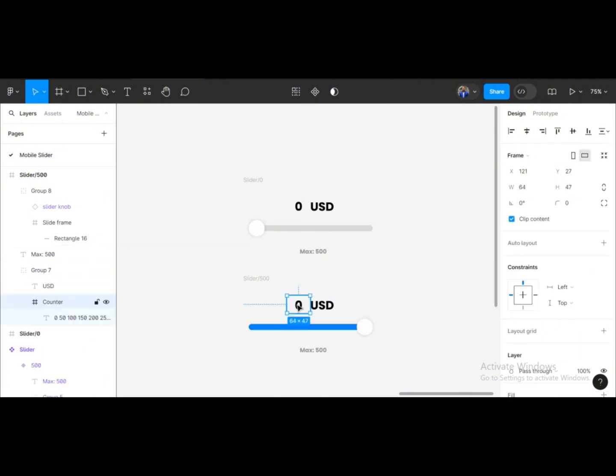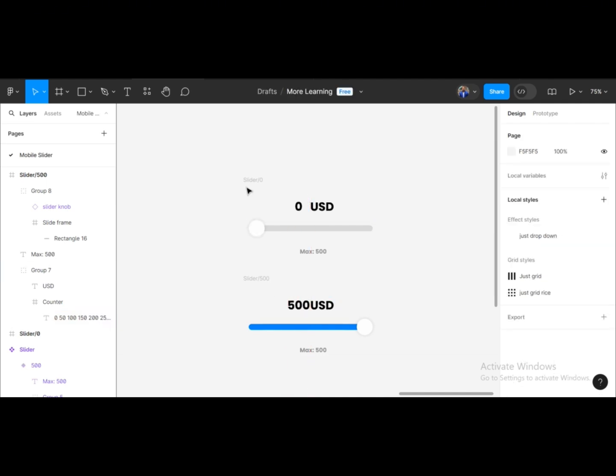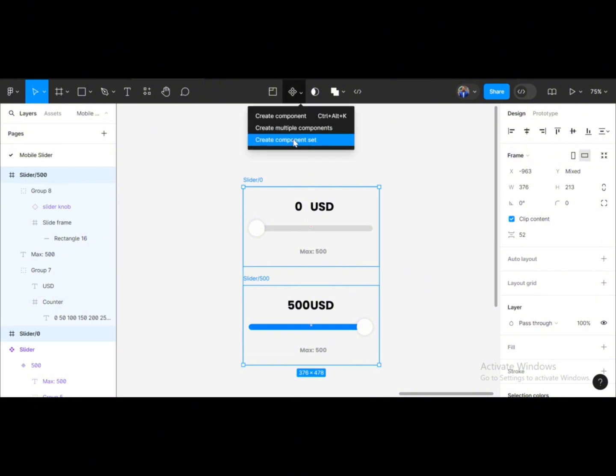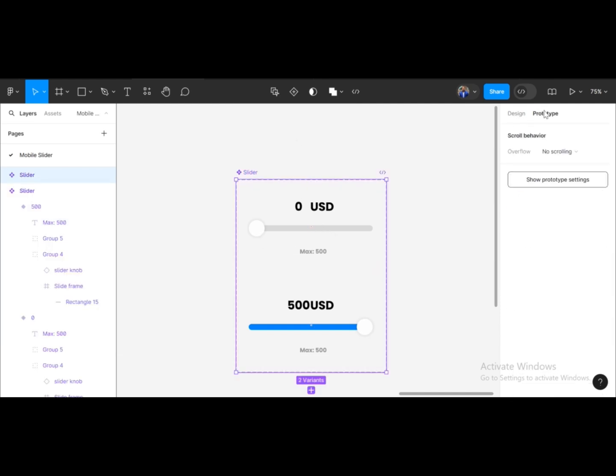Now we want to change our numbering, the counter, from 0 to 500, which is the max. So I will be fast with this. We have our first slider from 0 counting over to 500 in the second slider. Now we want to group this together. No, not group. Hold them together to create our component set. Now that we have created the component set, we want to add some interaction.